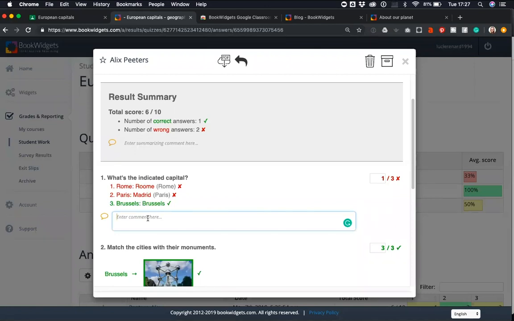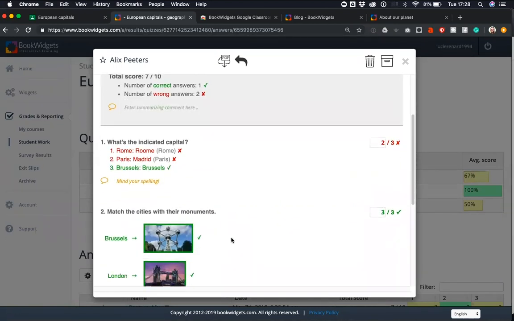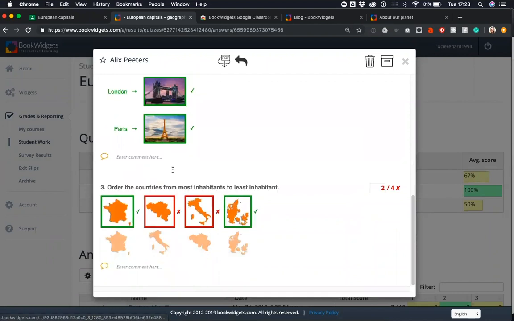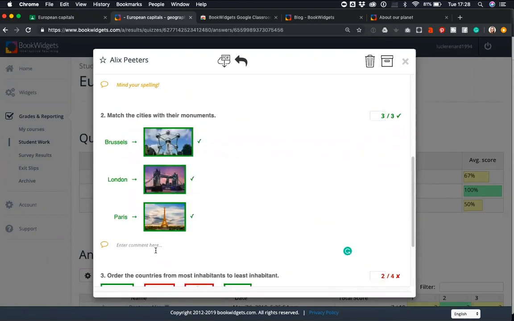So you can just give feedback beneath each question. Mind your spelling. And then you can change the grades. You can just change it and I can give her 2 points. And so here's a 7 now. The rest I can check, that's okay. I can give a comment if I want. I can give feedback really easily.